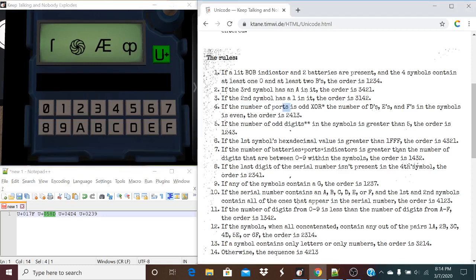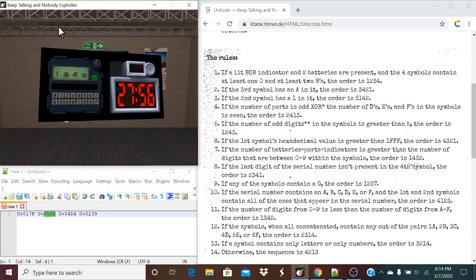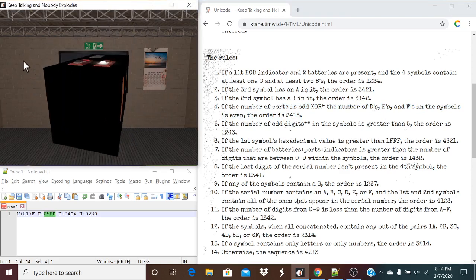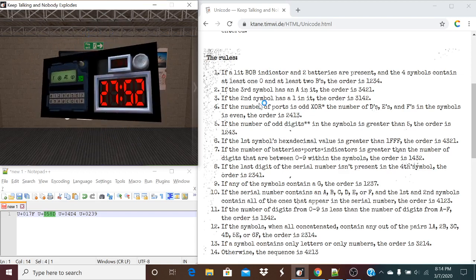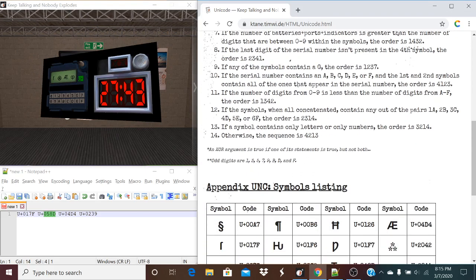If the number of ports is odd, XOR, the number of D's, E's, and F's in the symbols is even. First off, let's check for the number of ports. We just have one port. So the number of ports is odd in this case, so that's true. So we need this statement to be false in order for this to be true. XOR being, it's true if only one statement is true, but not both.